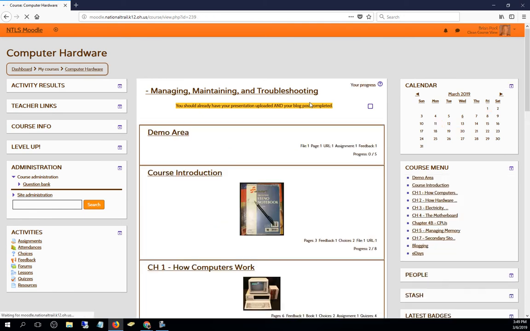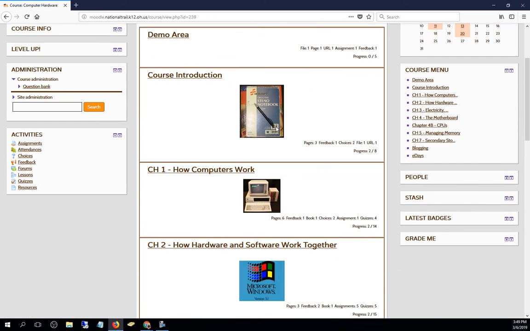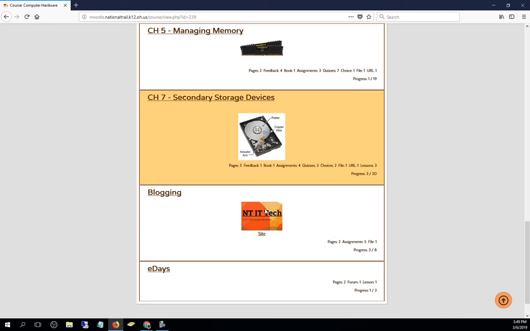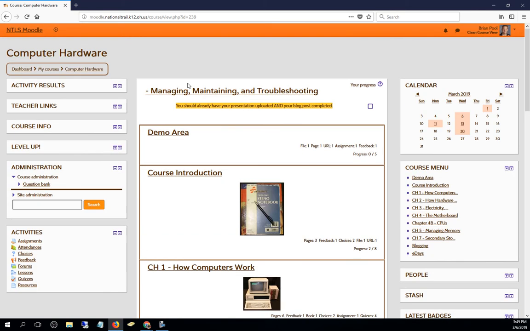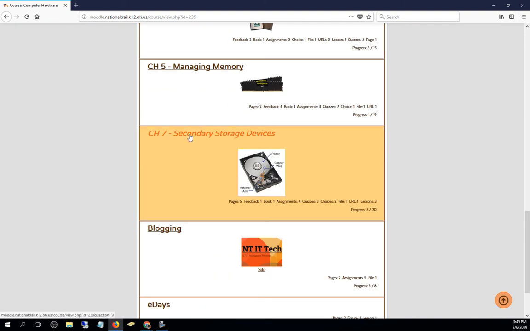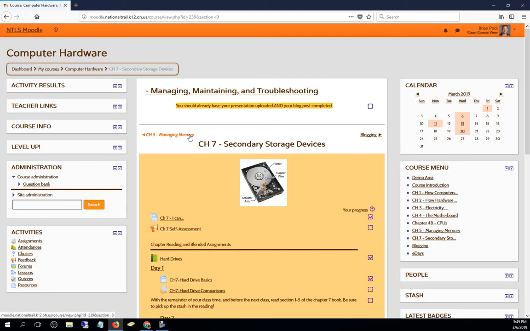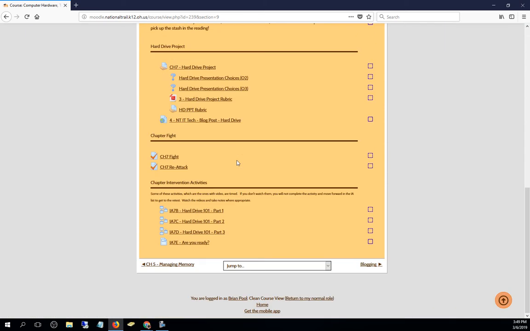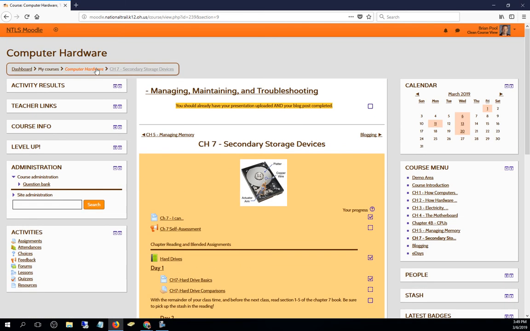So if I'm in my hardware course, it shows a table of contents view in that my students know that we're in chapter 7 because I've got it highlighted, and I'm going to show you how to highlight that as well as part of our course setup. But each one of the sections is a different chapter, and when they're ready to do the chapter, they click on it and it's expanded in that chapter. And you can see how much stuff is there.